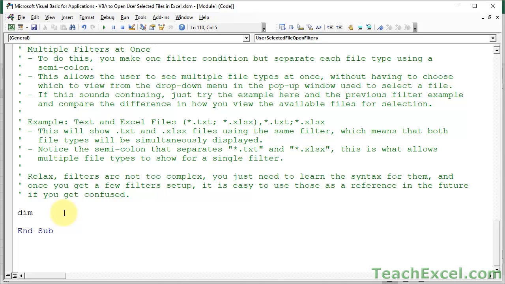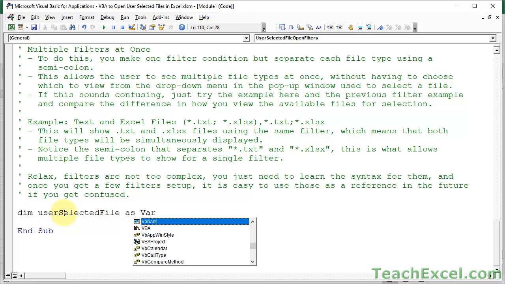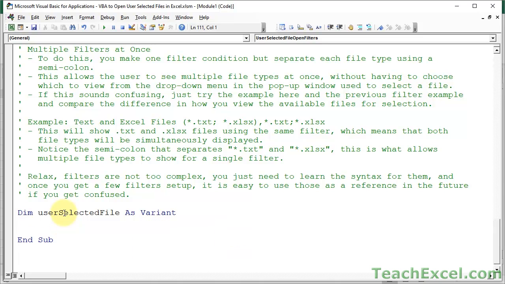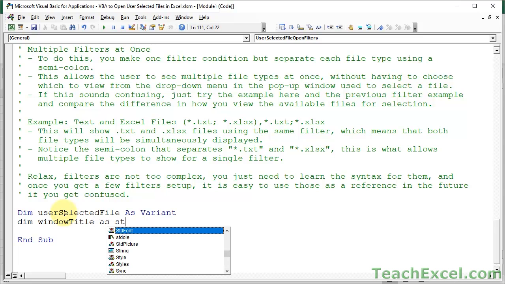We're going to be declaring variables. So declaring variables, let's say user selected file as variant. Declaring variables is never required. But it does help you to better structure your macros when they get larger, and it makes inputting the code and the variable names a little bit easier and allows you to use something called option explicit, which I'm not going to talk about here. That requires you to declare all of your variables. So I'm going to write out the variables here, and then I will explain them.